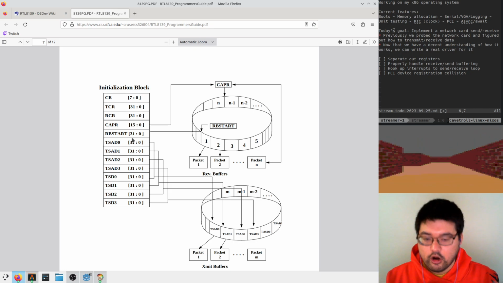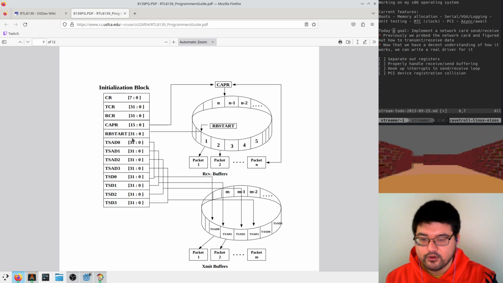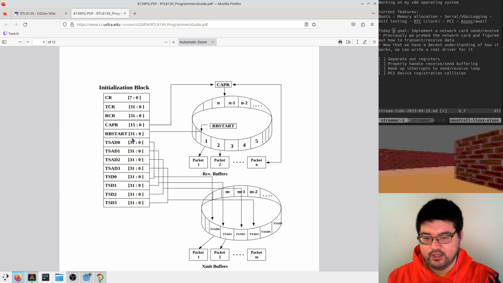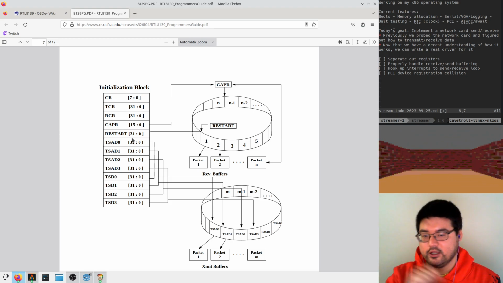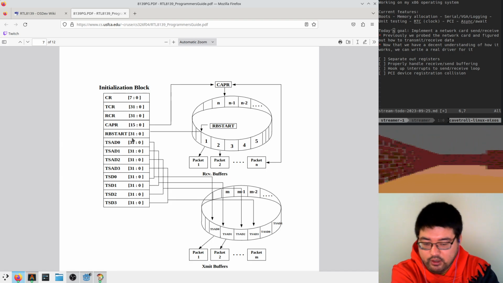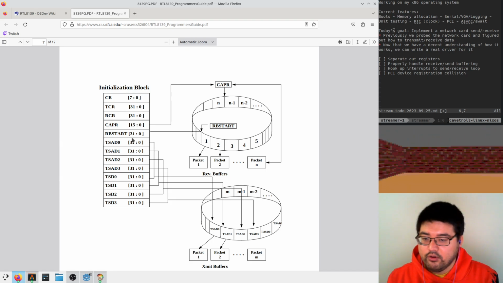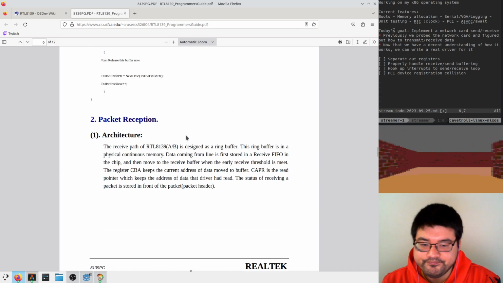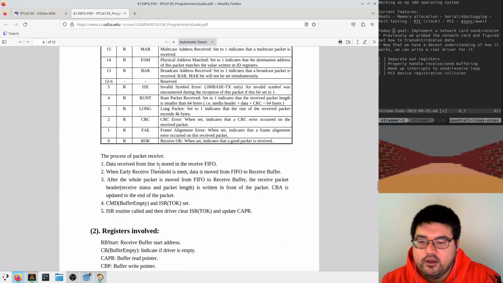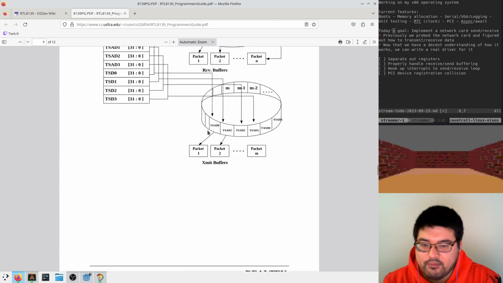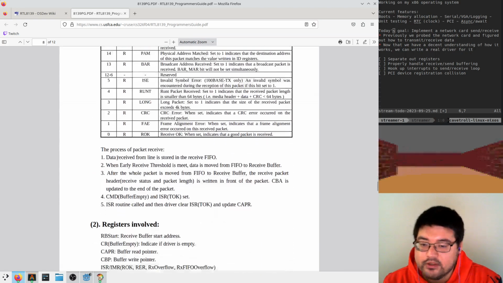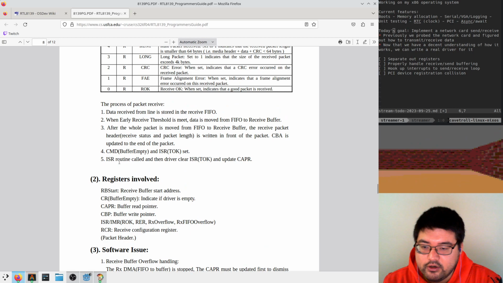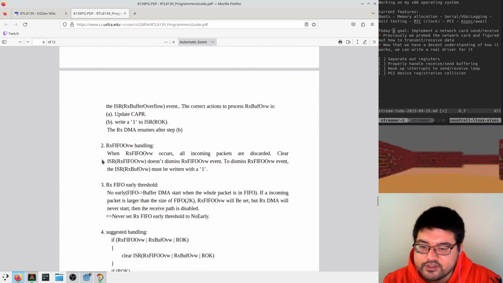The card will increment the end of the buffer. As it adds new data, it will increment the end. And we have to increment the start as we read data. So after we've read something, we can say, okay, we've read that, now you can write up to this point, if I understand this correctly. CAPR is the read pointer, which keeps the address of data the driver has read. So I think when we read, we get a packet, we look at it, and then we increment that CAPR pointer, if I understand correctly. Let's double check.